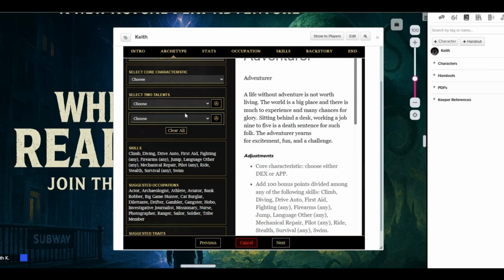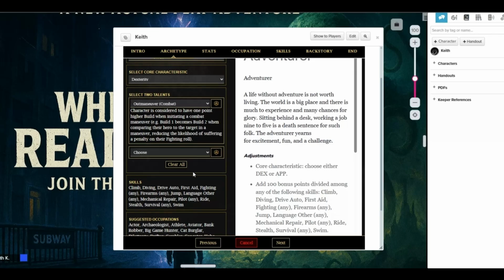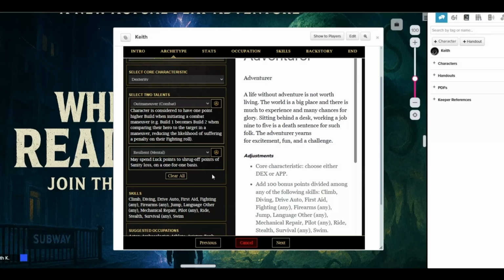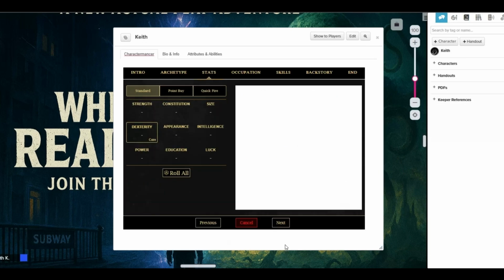Once I pick an archetype, it is going to give me some options on core characteristics, which I will say are going to be dexterity, and 2 talents I can pick. Those talents can be selected from a pull-down list, or I can just click on a dice and have it randomly assign something to me. I am going to then click on Next to go to my stats.